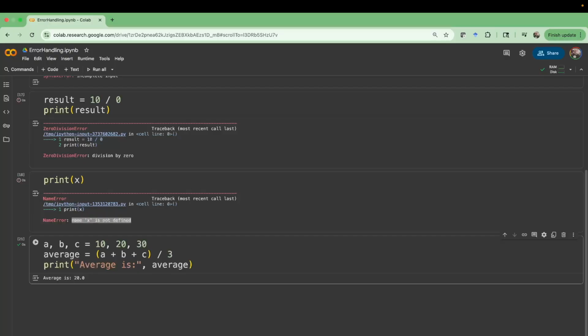So to recap, syntax errors, Python can't even start the program because the code is written incorrectly. When we talk about runtime errors, the program starts but crashes on a specific operation. And about logical errors, the program runs but gives the wrong result. We don't expect that result. So always read the error message carefully. They tell you both what went wrong and where it happened.